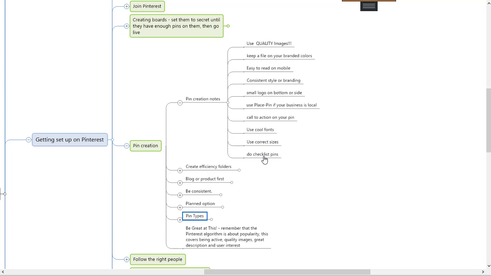These checklist pins and other pins like infographics, those are what I call pillar posts or pillar images, pillar pins. I used to call them super pins and super pages. But it's basically where you go to a lot of trouble. I'm talking like a day or two of research to produce something that's all powerful.